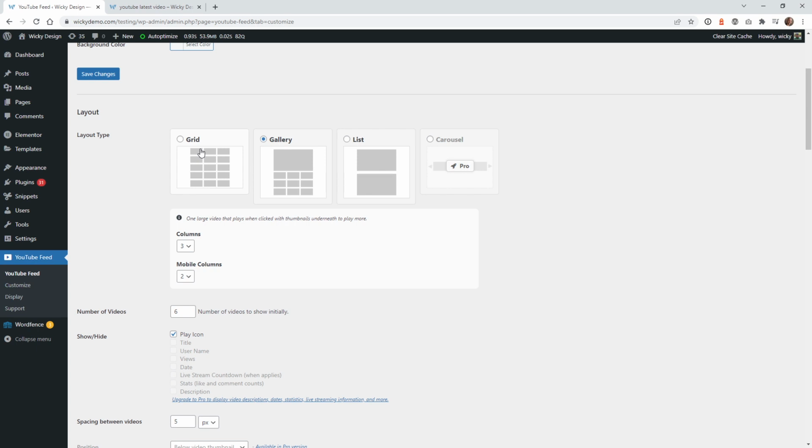And underneath we have a regular grid. So the one we have right here is called gallery, where it's got the current video at the top in full width and then the grid underneath. They have list, and then if you want, you can have a carousel, but anything marked with pro, of course, means you're gonna have to upgrade to the pro version. So depending on what you want, you could do grid or gallery.